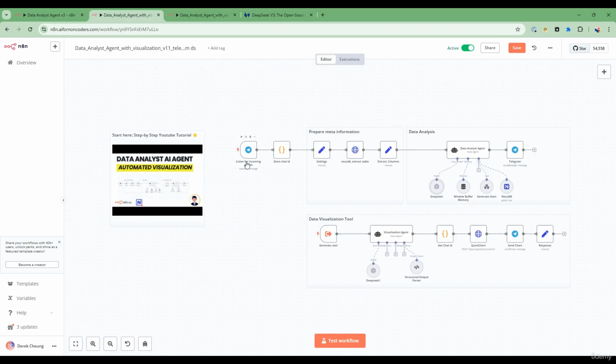Let's do an overview of what we're building. So we have a Telegram bot that is connected to our data analyst agent, and that is hooked up to a no-code DB that has our financial data set consisting of over 14,000 rows, and this interacts with a visualization agent, and we're using the DeepSeek large language model from open source.